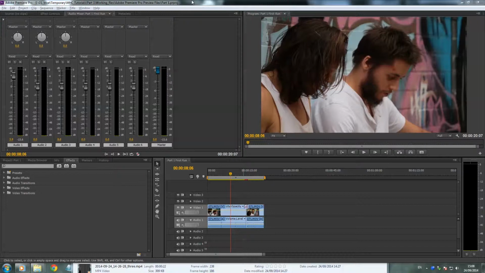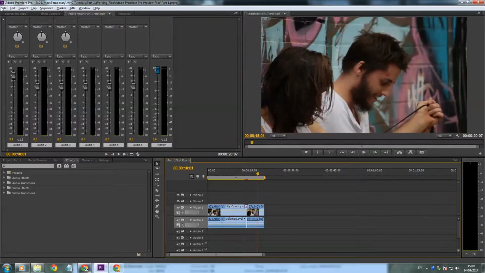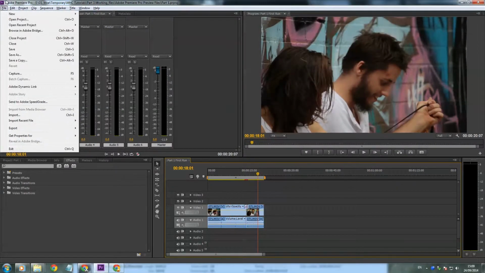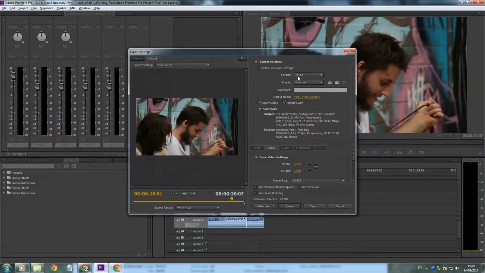Here we're going to show you how to export footage from Adobe Premiere CS6. Okay, so you finished working on your sequence using the skills from part 1 and 2 of this tutorial series, and you're ready to export your footage. Head up to File in the top left corner, go down to Export, and click Media.